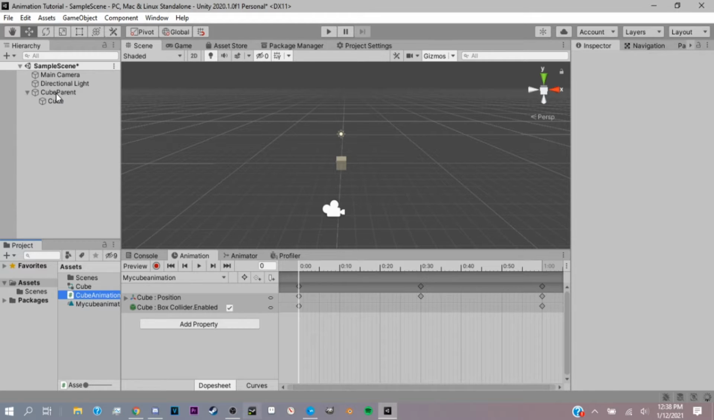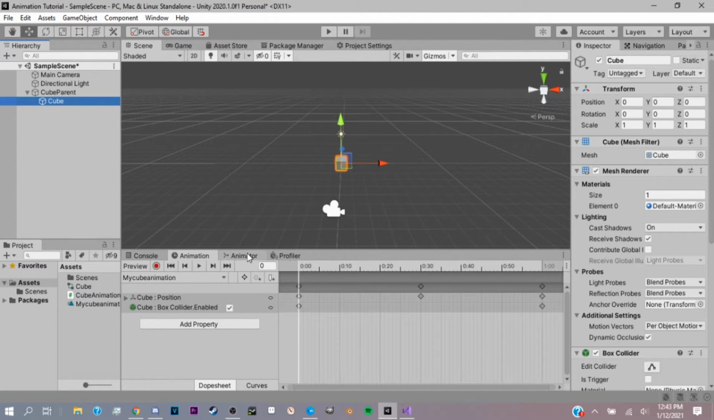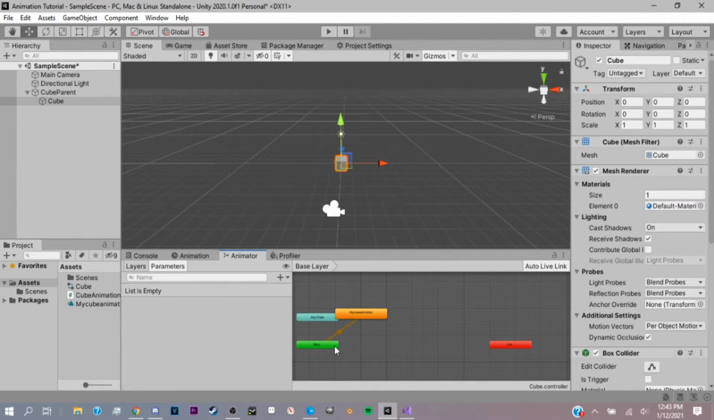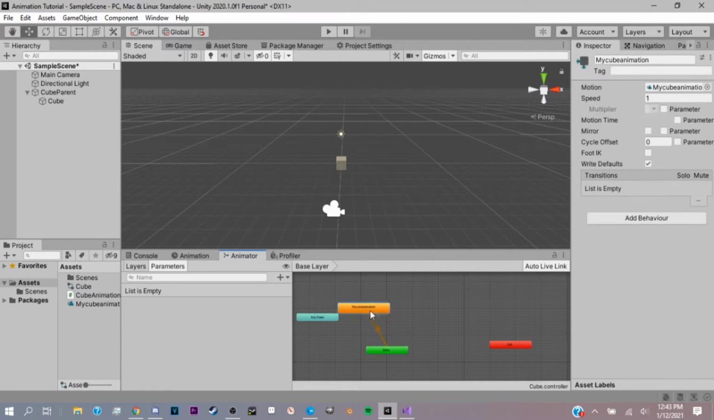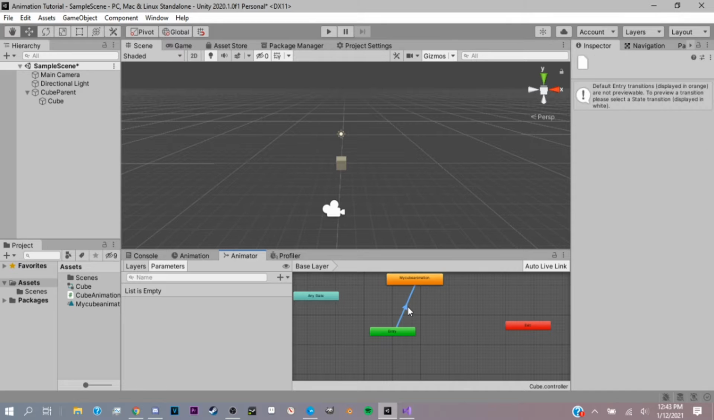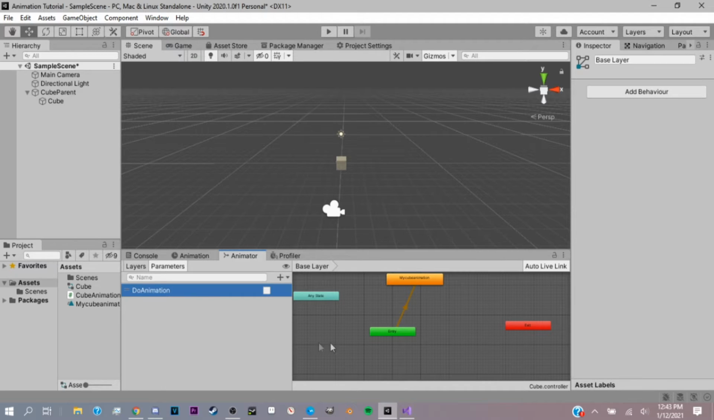And there we go. And onto the cube, we're going to go to the animator. So here is where we could set behaviors, transitions, and stuff like that. So if I go ahead to parameters here, I create a new parameter, and we're going to do a bool. And we're going to do animation. Alright, and we're going to have this set to false by default.